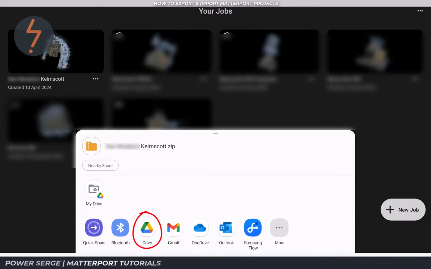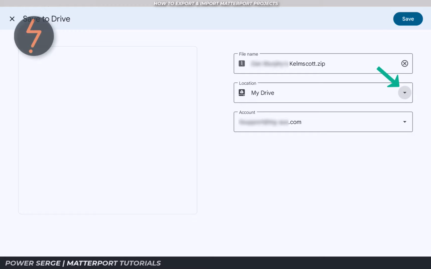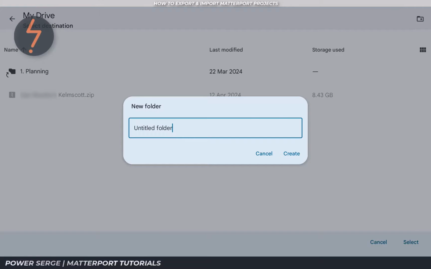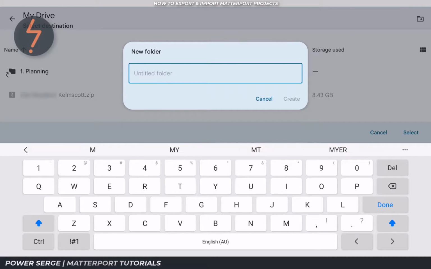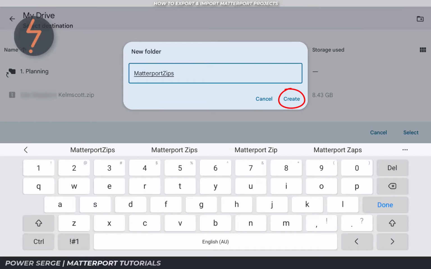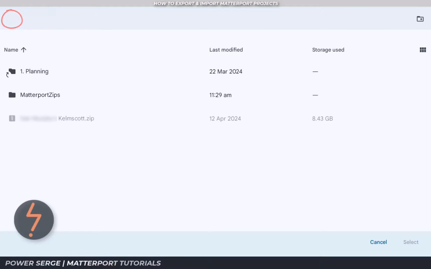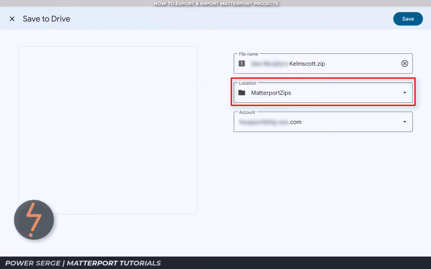When the zip file is ready, it's time to choose your cloud storage host. In this example, I'm using Google Drive. Click the highlighted down arrow as shown on screen and create a new folder. Call it Matterport Zips. Then backtrack all the way to the Save to Drive screen and ensure that the Matterport Zips folder is defined as the save location. Following this, click Save in the top right hand corner.